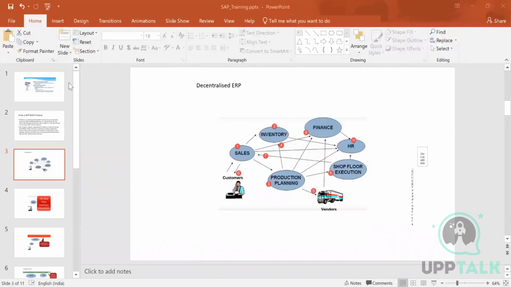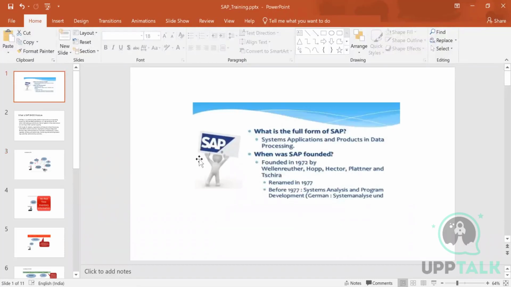So SAP's full form is System Application and Products in Data Processing. It includes your application level, database level, and system level. It will include your OS, your presentation, your GUI interactions, your front end interactions, and database interactions. All these come into one product, which is SAP, and it was founded in 1972.